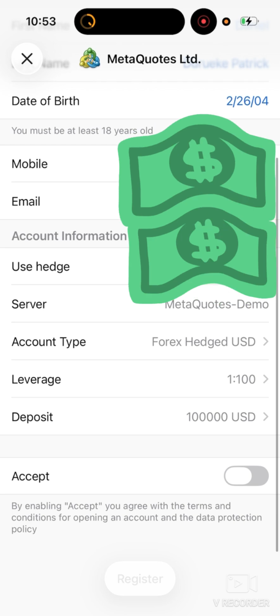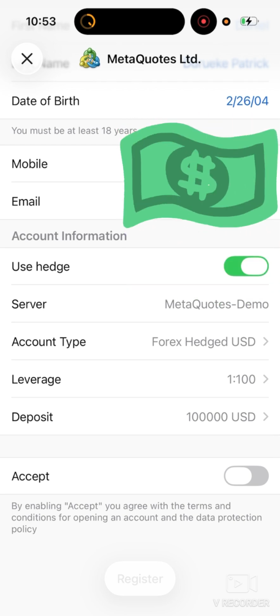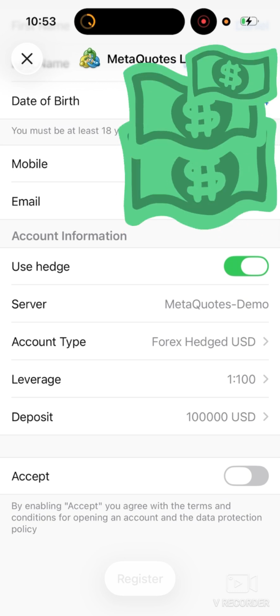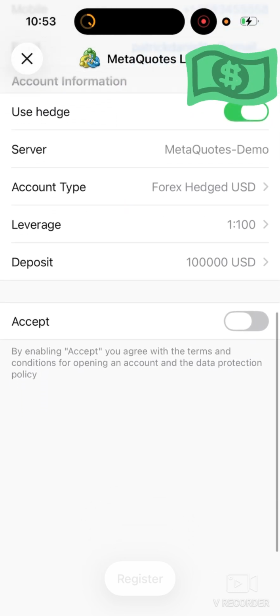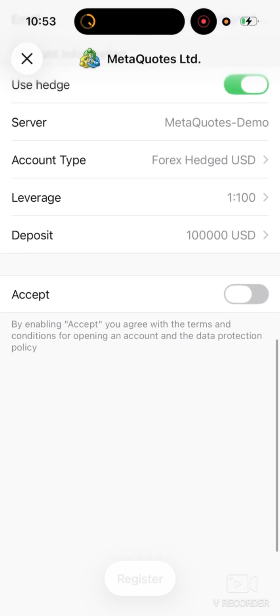Put in your email. Now, at this section right here, I forgot to tell you guys, I'm going to have to blur out my phone number and also my email address, just so you guys don't see it. Now in this space right here, as you can see, this is where you can select the amount you want to deposit or get started with on your demo account, the leverage you want to use, and so on and so forth.